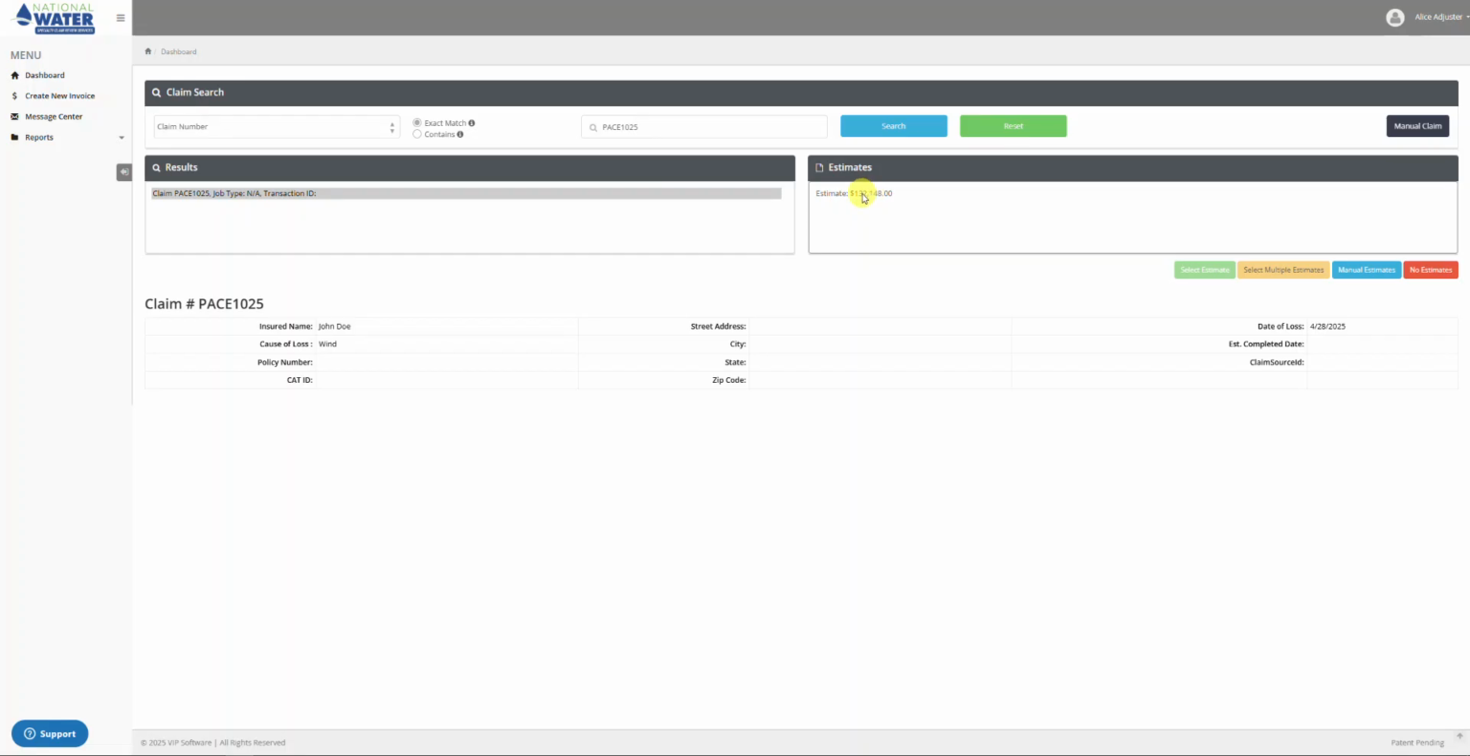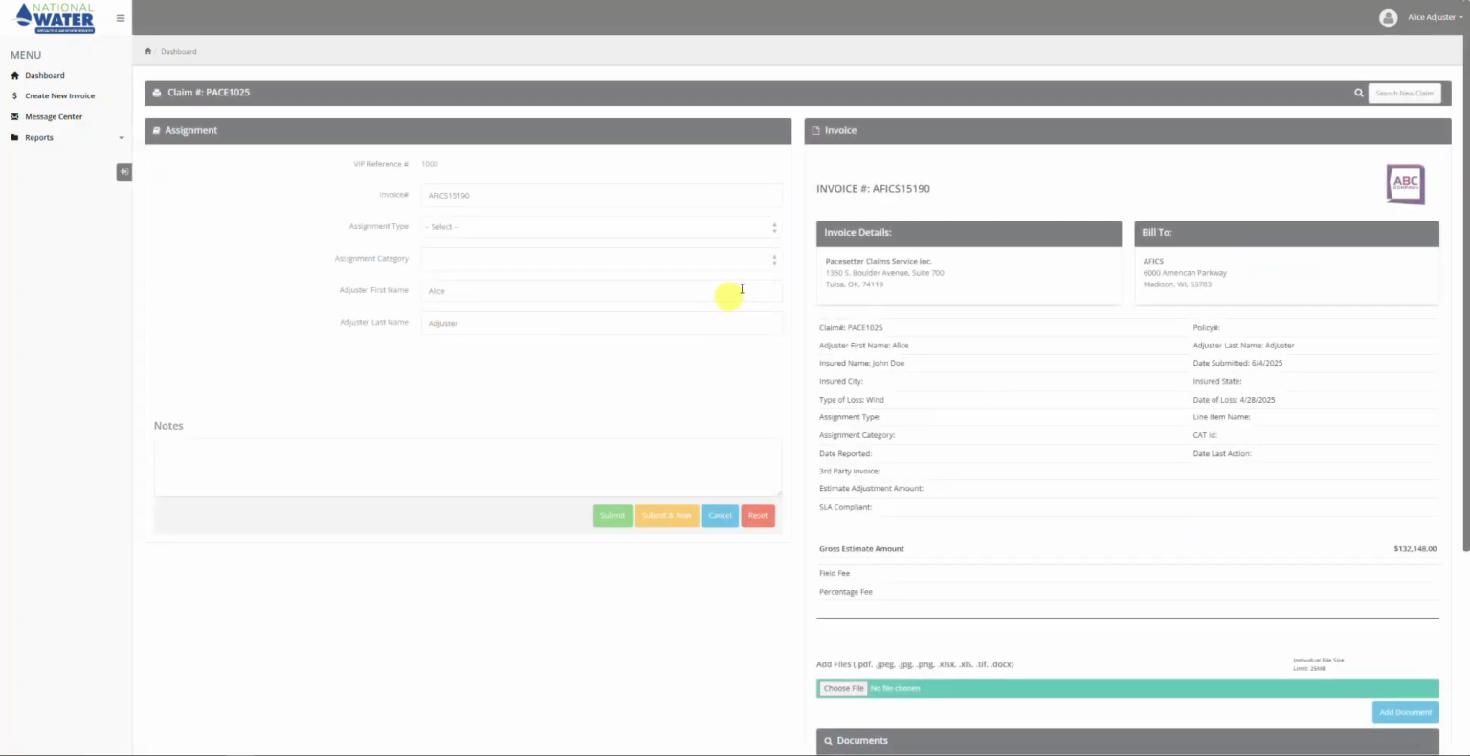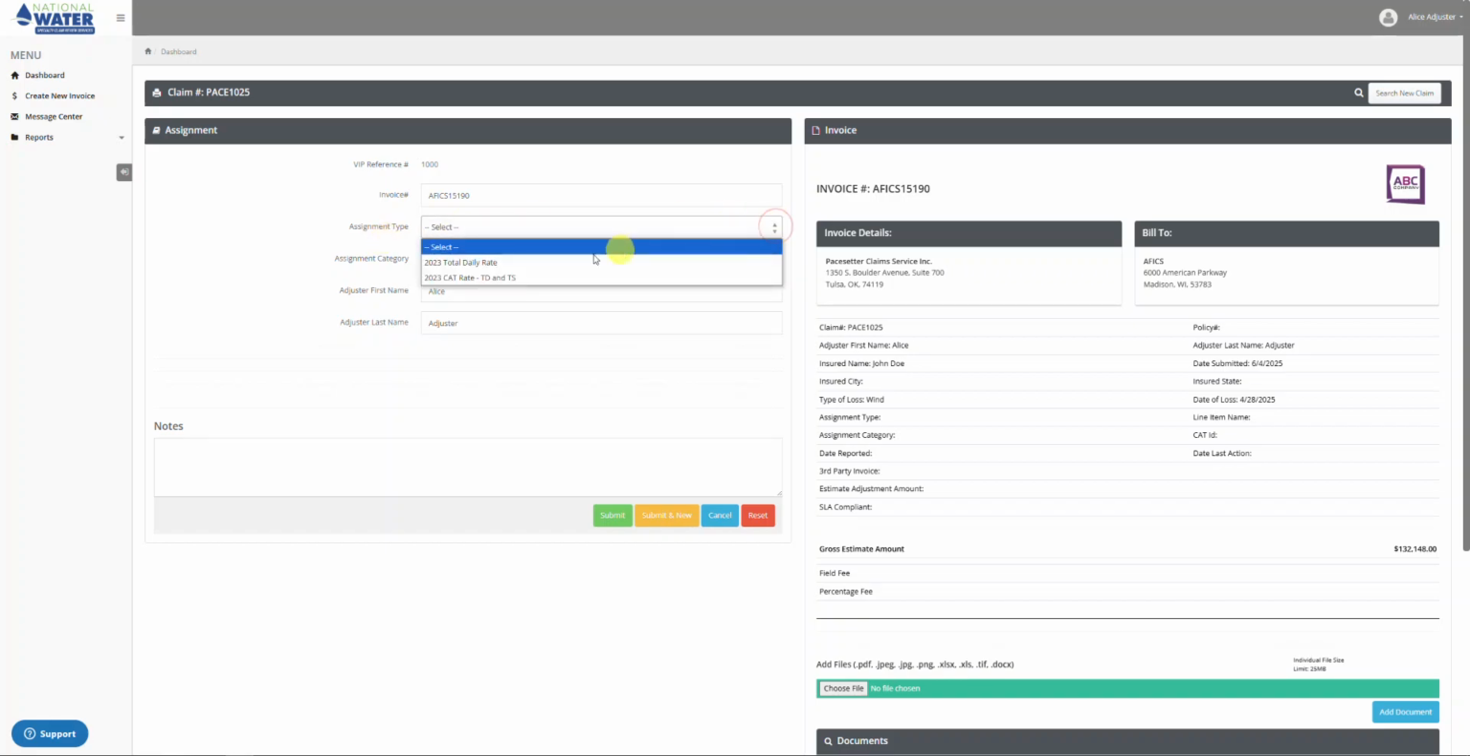You will next need to left click on that RCV amount, highlight it, and then simply select Estimate, this green button. Once you select that, it will take you into the creation portion of the software for the estimate. Now, here on a basic estimate, or rather a basic invoice, you only really need to select two options here. Assignment type, let's do that. We drop the menu down and we have two options, daily rate, CAT. Very simple. So let's select daily.